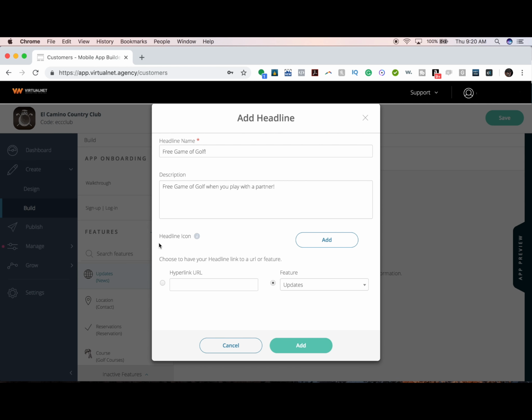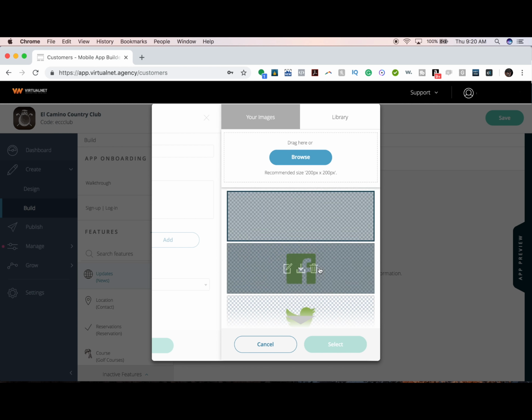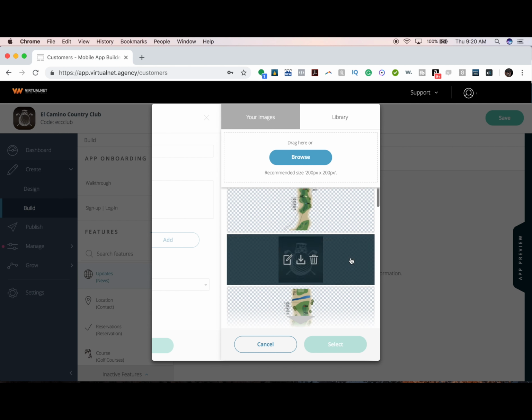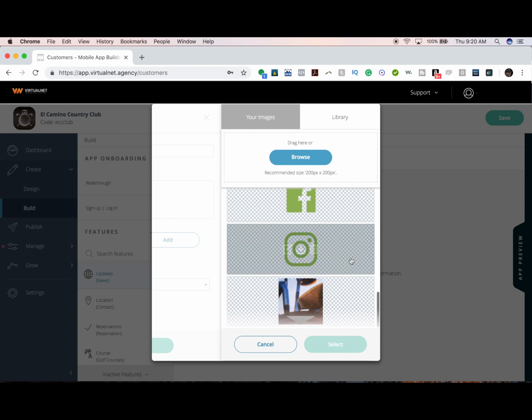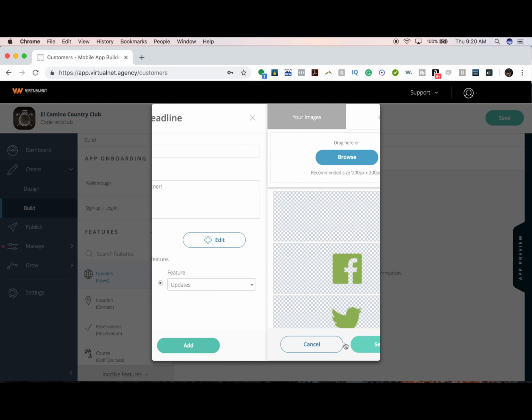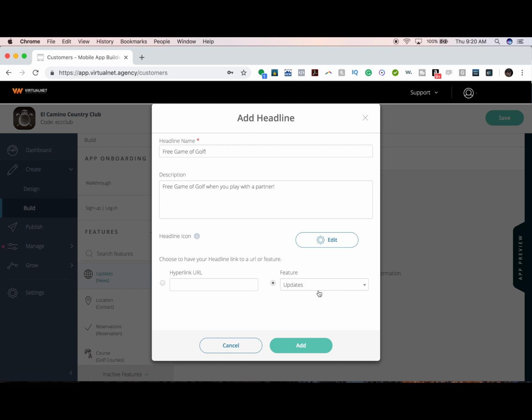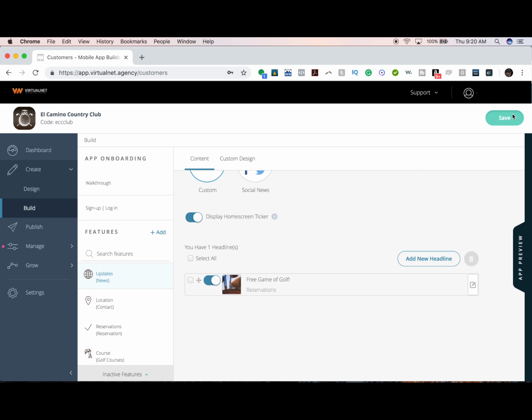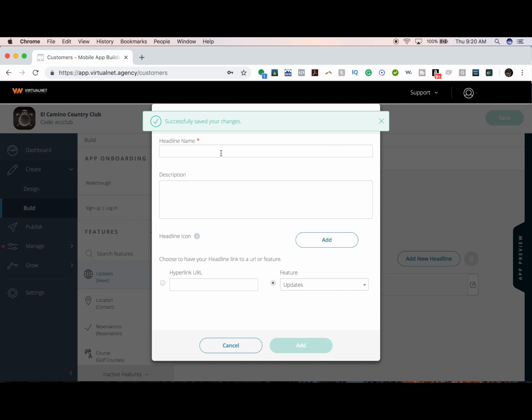Okay, I can choose to add a headline icon, which for this I'm just going to use maybe one of the stock ones that I have in here already. I'm going to use this one of the golf clubs. I think that's great. And then when they click the URL, I can have it either go to the update feature, I can have it go to the reservations feature, which I think would be great, or I can insert my own hyperlink URL. I'm going to save.